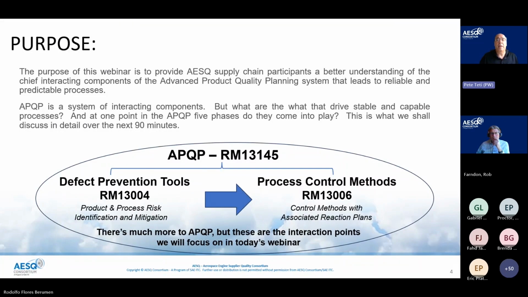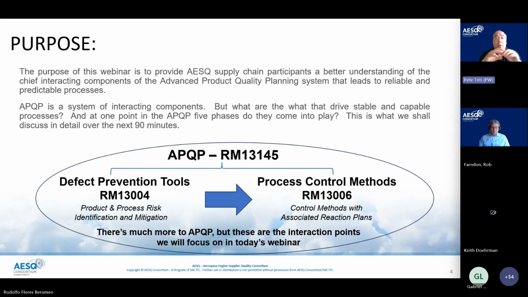So the overall purpose today: we're all being asked to drive new programs and new product development through the use of advanced product quality planning. There's no escaping it. It's the right thing to do. And this is out of Reference Manual RM 13145. It's also a big part of our AS 13100 set of requirements. So that's all part of our AS 13100 requirements.